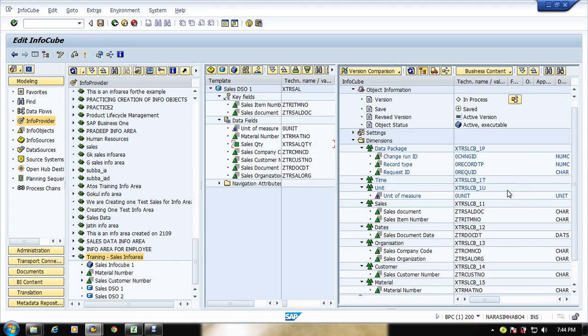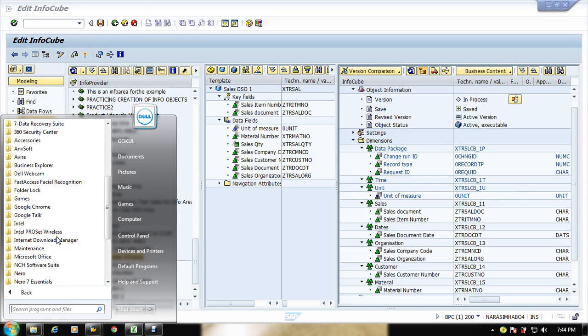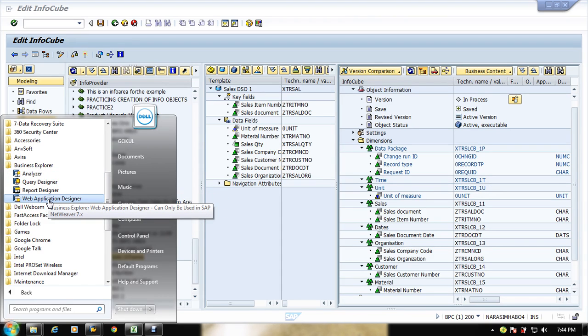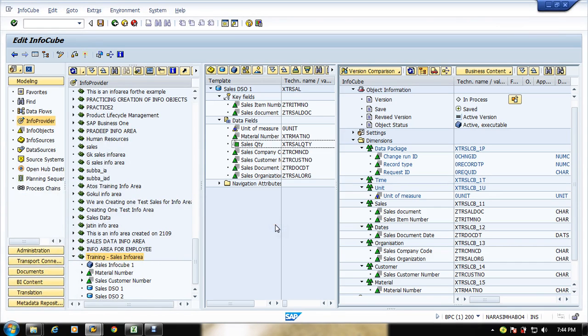In SAP BW, if you want to use the BEx Query Designer and the BEx Excel Analyzer, you have to load a front-end component called Business Explorer. See that? Business Explorer. This is a UI which you have to separately install, like Microsoft Office. This is a client tool. Otherwise, there is no separate server. This will take care of everything. It will cover analyzer, query designer, report designer, WAD, web application designer. Otherwise, everything, BW itself, will be all in one server.